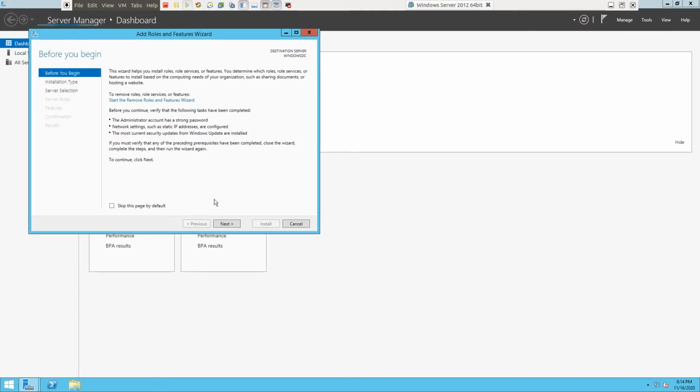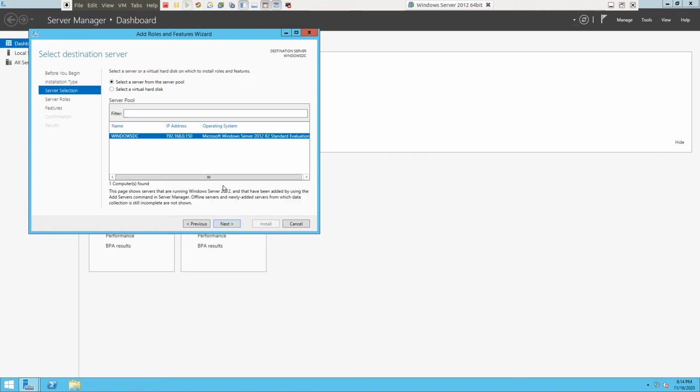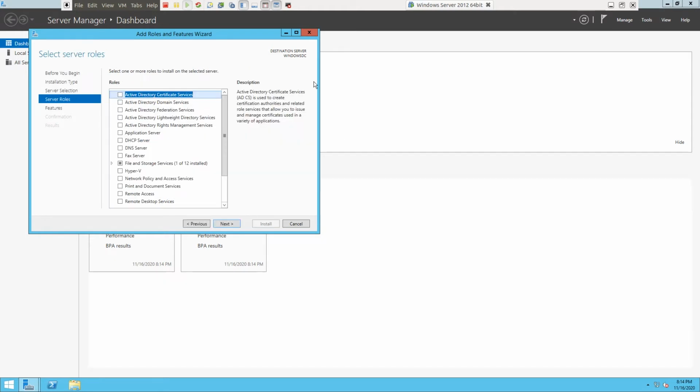Alright, now we need to install the Active Directory services. Click on Next and Role-based or feature-based installation. So if you are adding to this computer, you need to select this. You can also install the services on a remote server. Click on Next and you can see here the server pool. We have only one server, that is our Windows DC, that is our Windows Server 2012. Click on Next. So we are going to install the services on this computer.